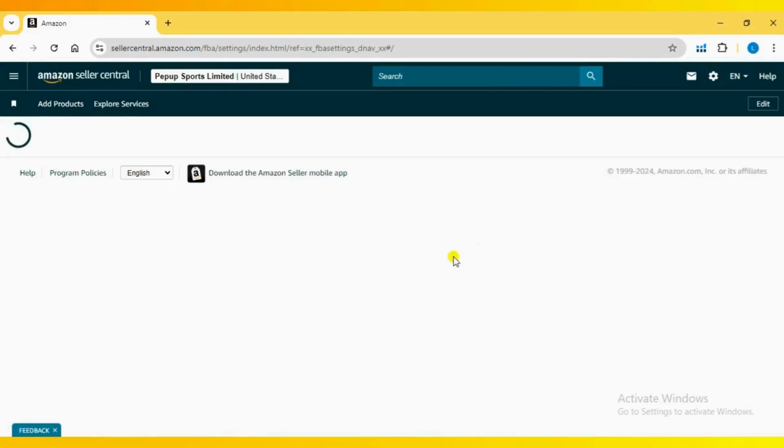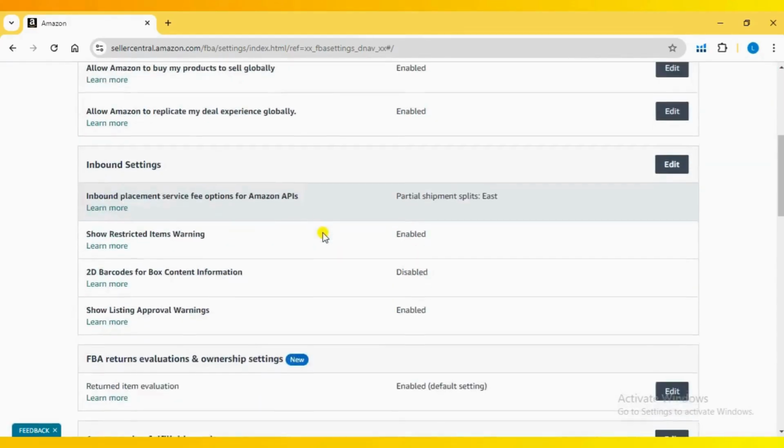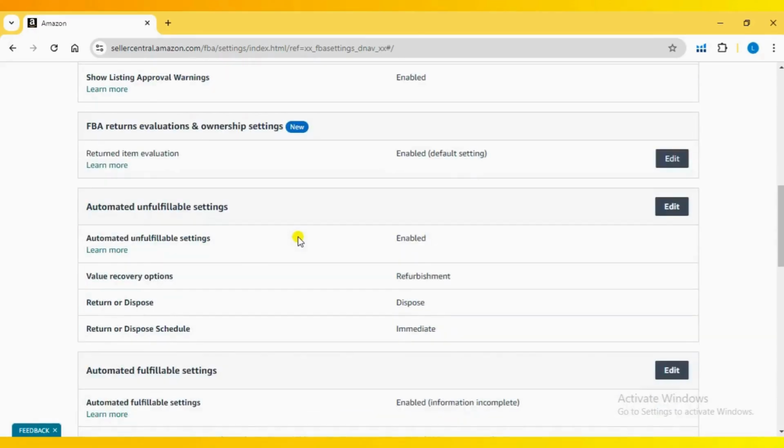To edit the unfulfillable inventory action, go to the Automate Unfulfillable settings located just below the FBA Returns Evaluations Ownership Settings section. Here you can choose what to do with your unfulfillable inventory. You have the option to either select Return or Dispose. I have selected Dispose option. You can also edit the value recovery options and set the scheduled time frame for either returning or disposing of the inventory.